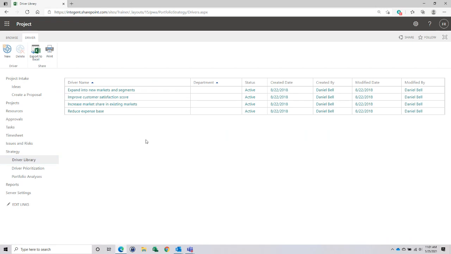And in developing a driver, these are the types of things that you will see that companies do as their primary goals for the company. For example, expanding into new markets, improving customer sat, increasing market share, reducing expenses. Typically, there are usually somewhere between 4 and 8 drivers decided by a client.